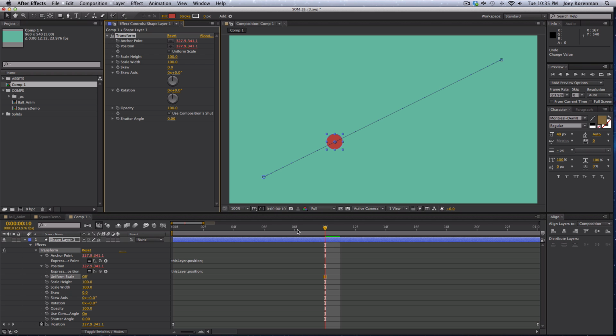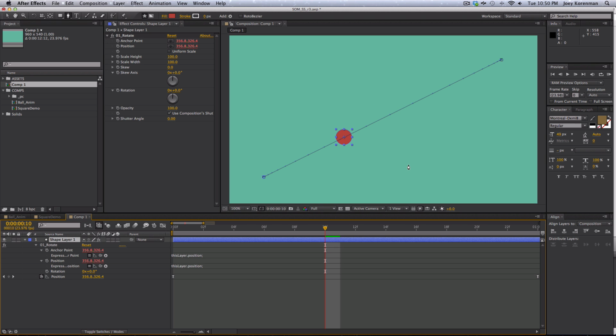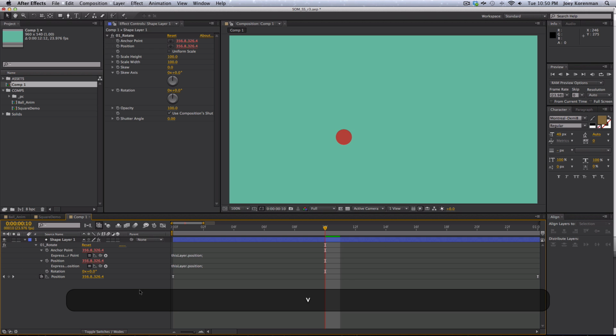All right, well, what we need to do is figure out what angle this is moving at, all right? Now, that was the trickiest part of this whole thing. So it turns out that there is actually a good way to figure out the angle a layer is moving in After Effects, and that is to measure 2 points along that layer's path, and then you can measure the angle between those 2 points. So I'm going to show you guys how to do that.